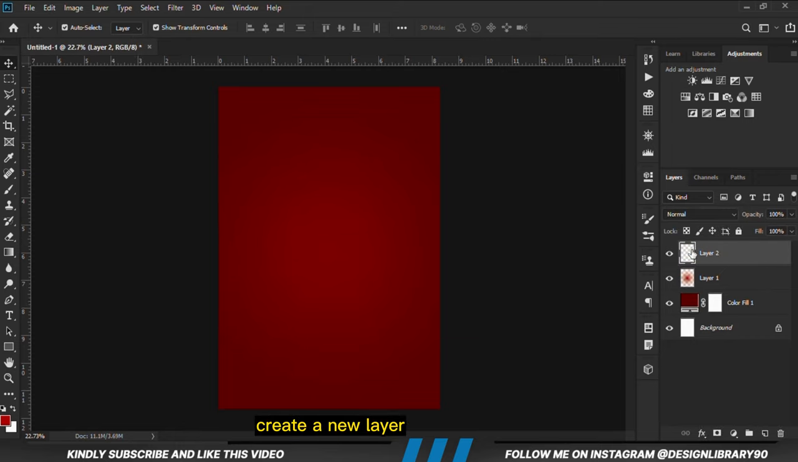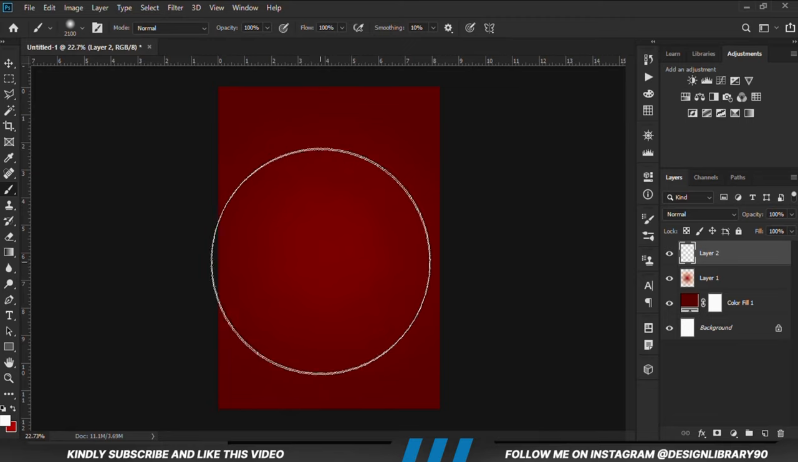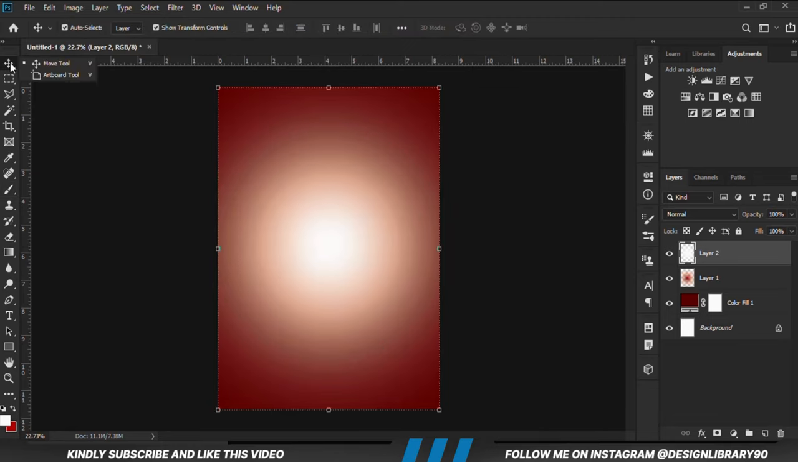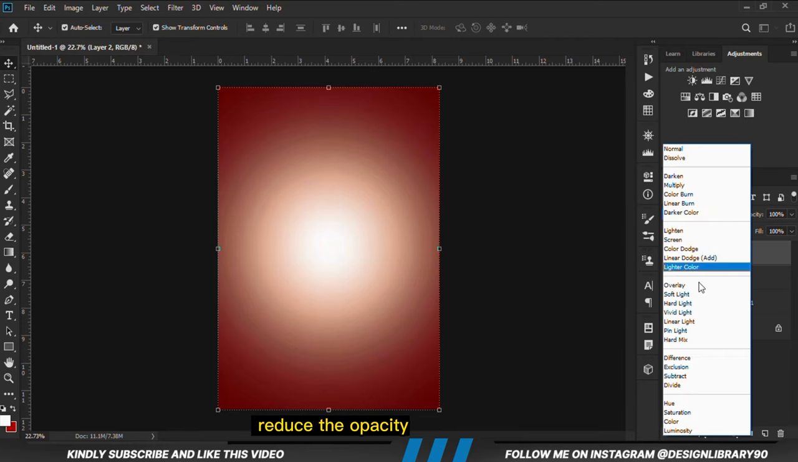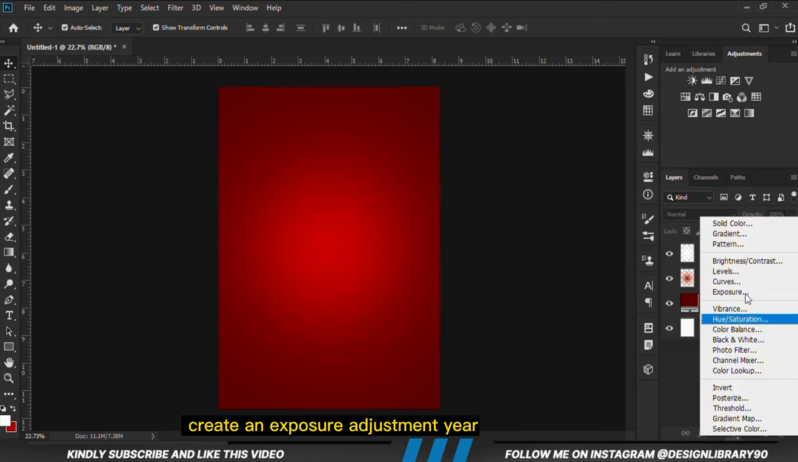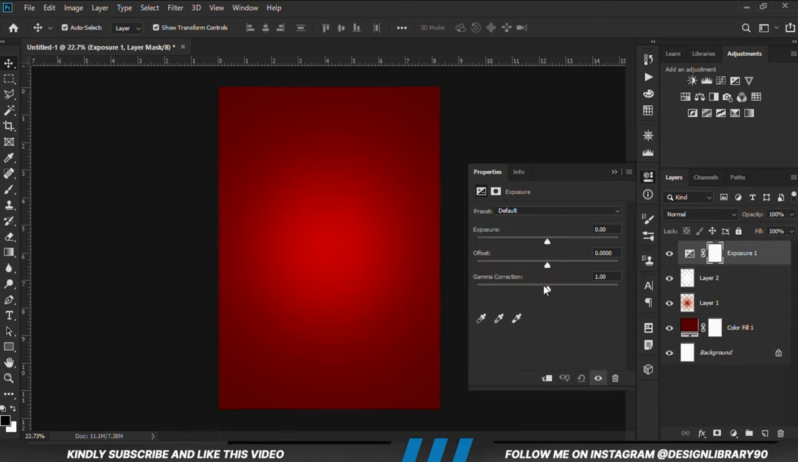Then we are going to create a new layer. Grab a soft hand brush. Set foreground to white and click once. So we are going to set the blend mode to overlay as well and reduce the opacity. We are going to create an exposure adjustment layer.